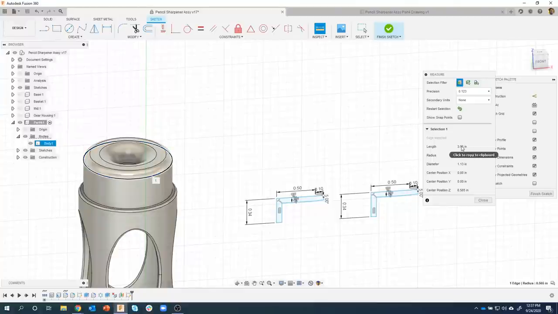Okay. Now you'll notice if I hover over it, it says click to copy to clipboard. You most definitely want to do that, because right now it's only showing two decimal places, but this could be 3.55111, or, you know, it could have multiple decimal places after that, and clicking it into the clipboard will grab all of those numbers. So I'm just going to go ahead and click on that and say close.